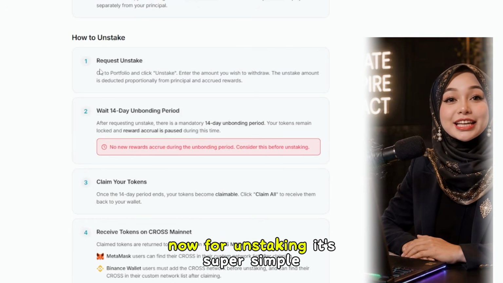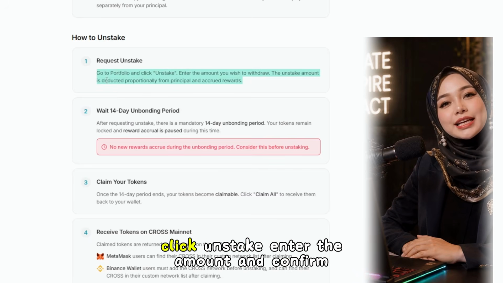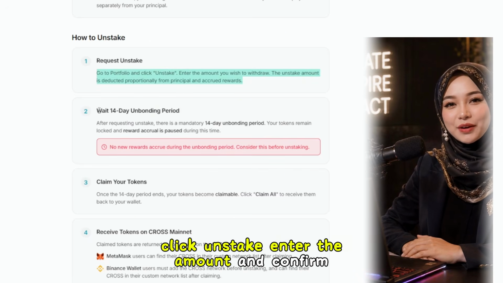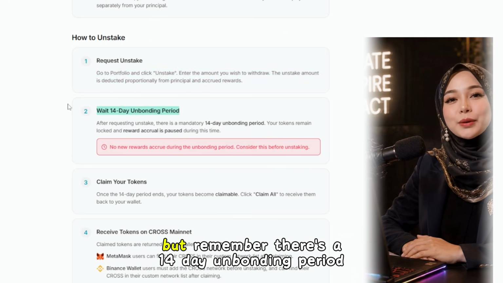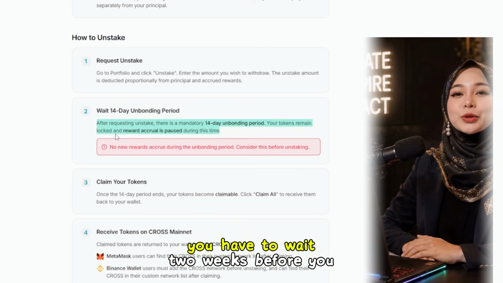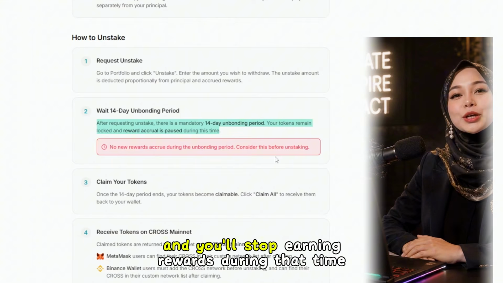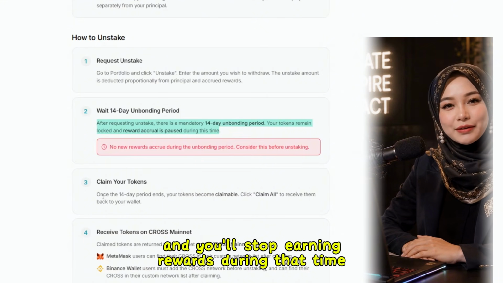Now, for unstaking, it's super simple. Go to your staking dashboard, click Unstake, enter the amount, and confirm. But remember, there's a 14-day unbonding period. That means after you unstake, you have to wait 2 weeks before you can actually claim your tokens back, and you'll stop earning rewards during that time.